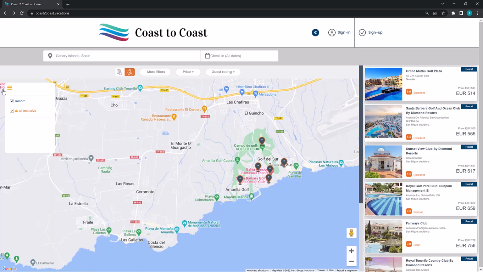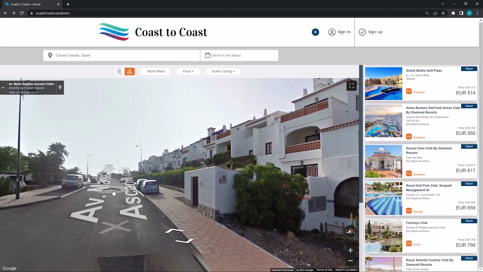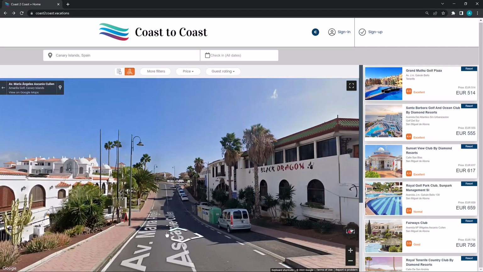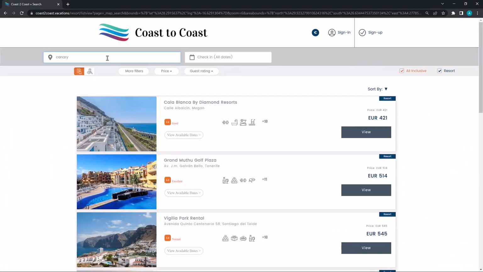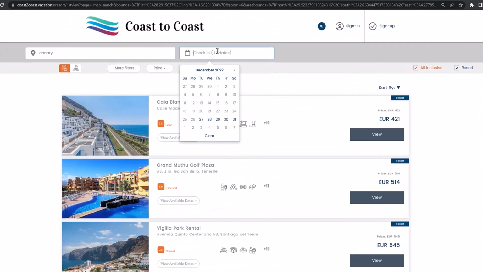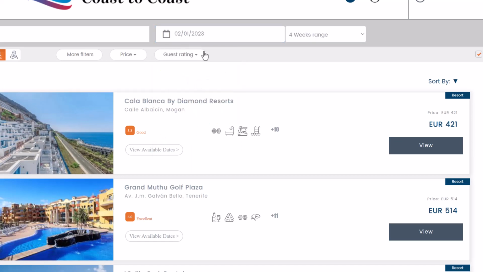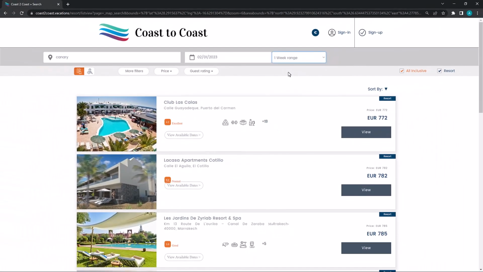If you're interested in seeing the surroundings of a resort, you can use the Google Map feature by dragging this icon onto the spot you'd like to virtually walk around in. You can switch to the list view at any time, as well as search for specific availability for weeks you'd like to plan your trip. Coast to Coast prides itself in only showing properties that are available.